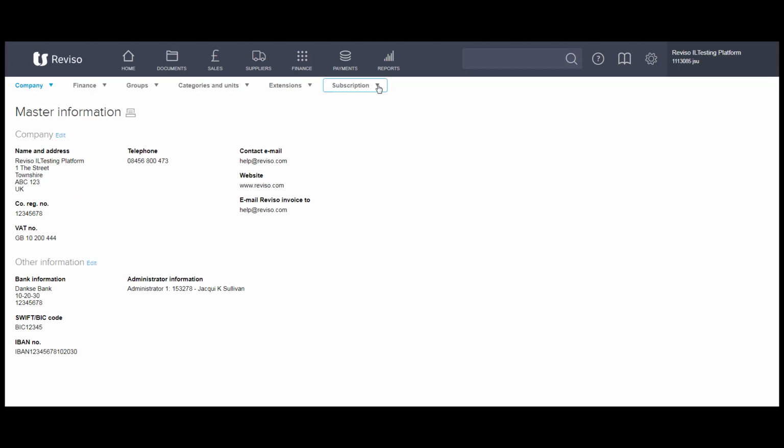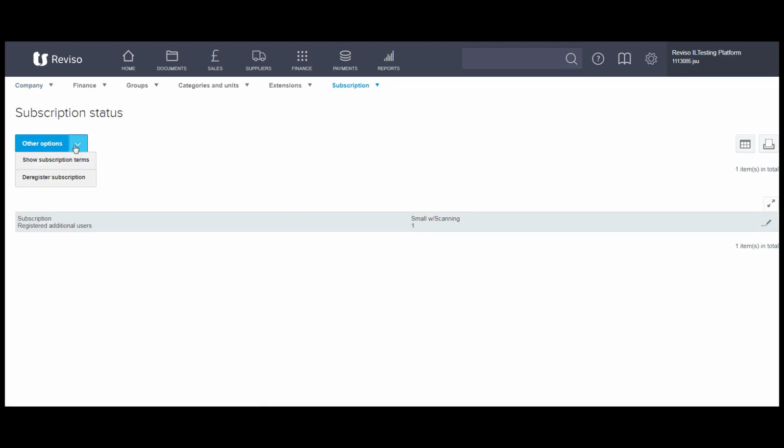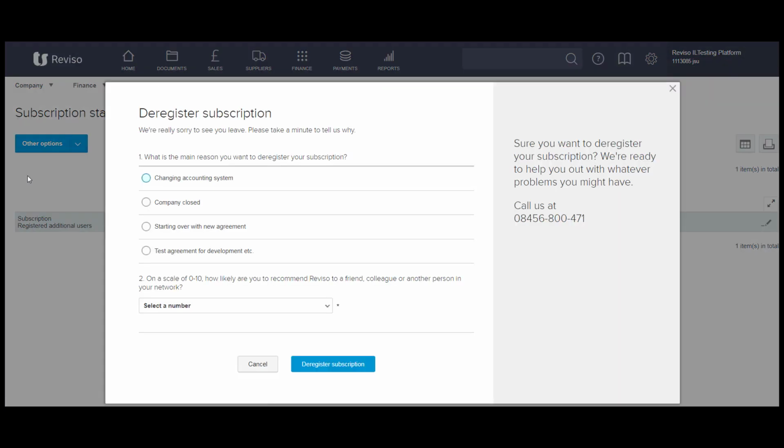Then select Subscription, Subscription Status, Other Options, and Deregister. You can tick the box as to the reason why, and once you're ready, you can deregister your subscription.